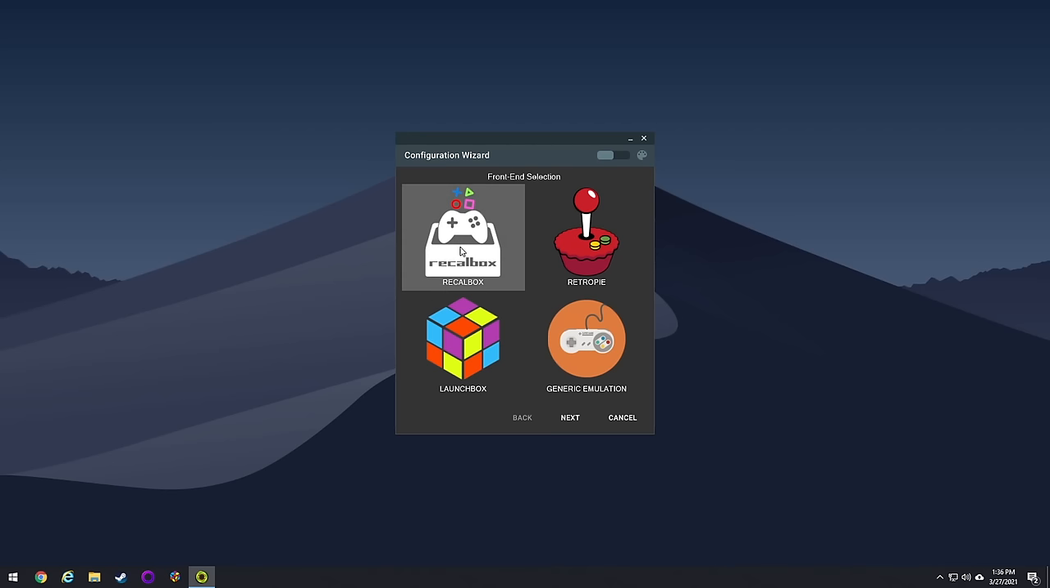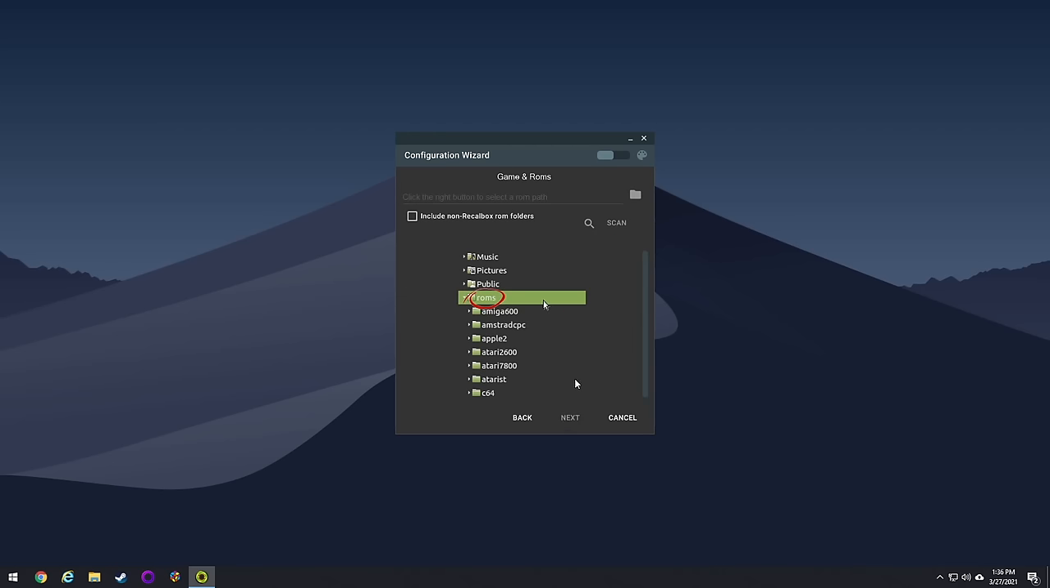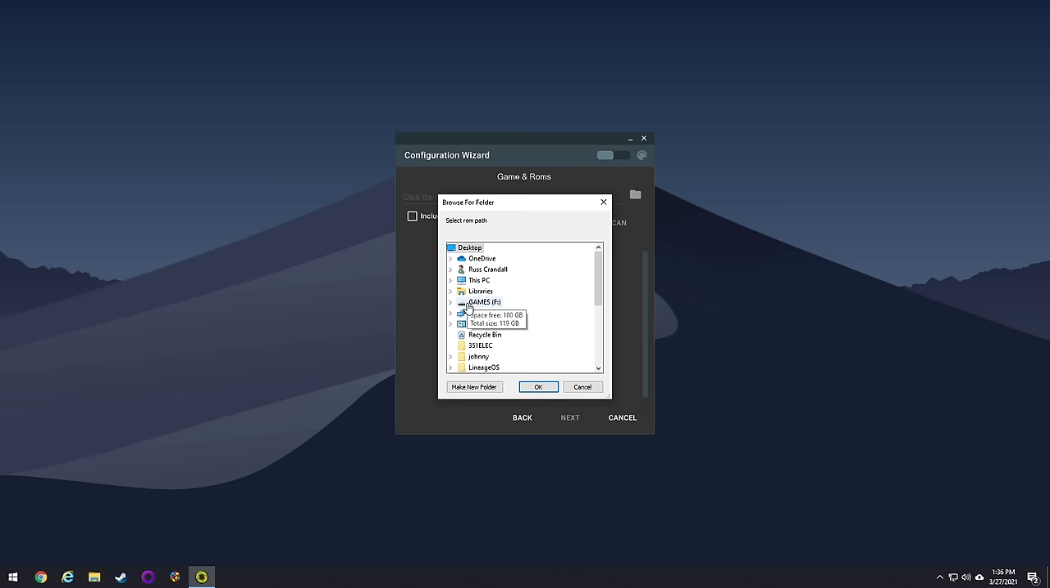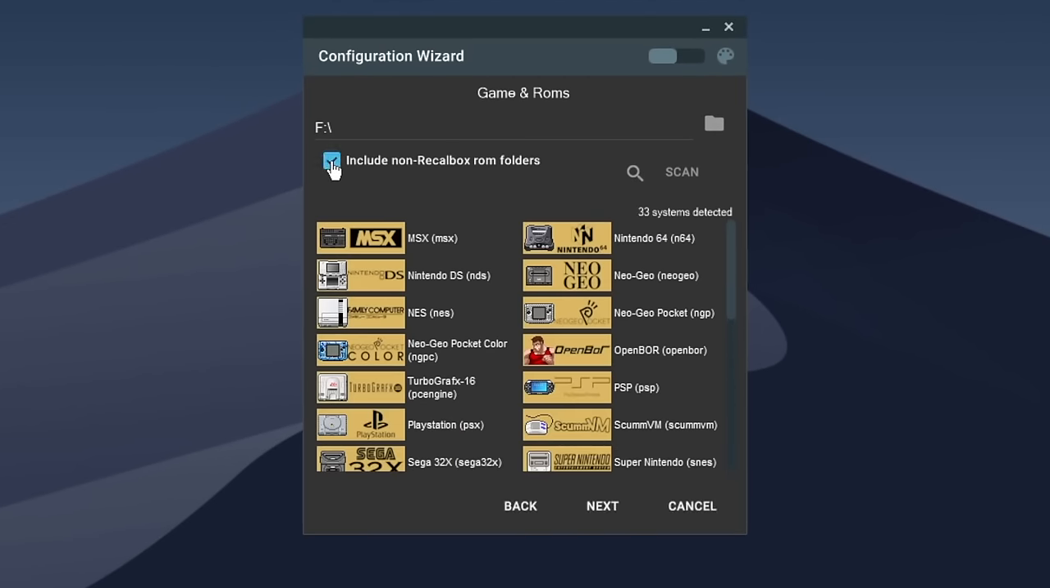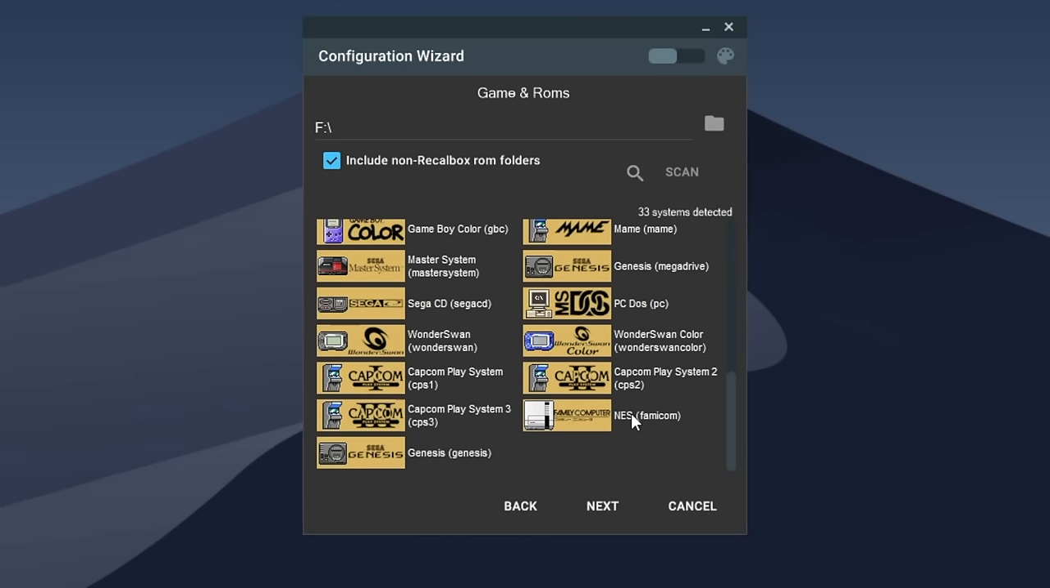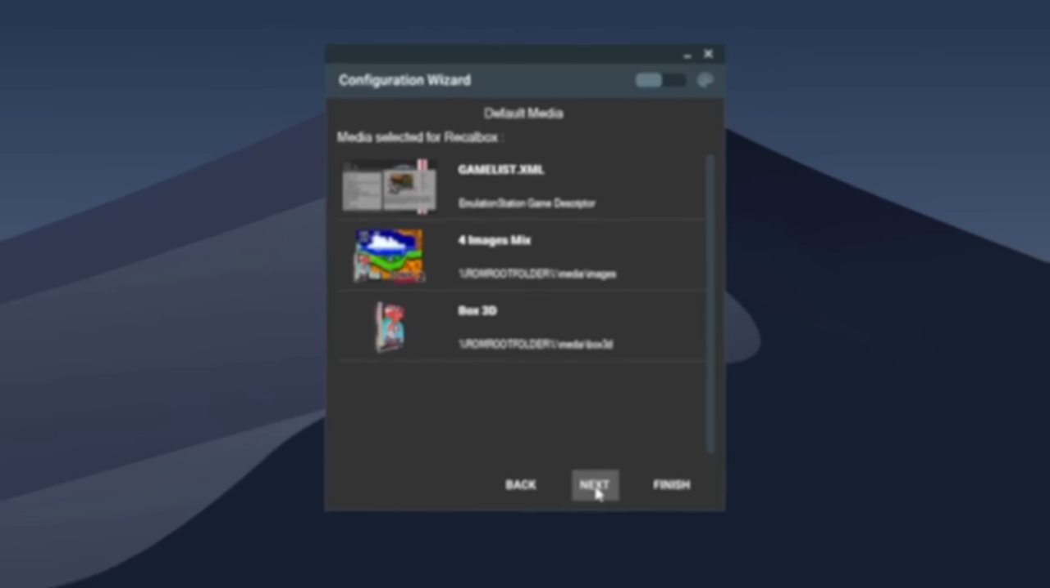And here in this next section, you're going to go to the folder where all of your ROMs are stored. I'm actually going to do it directly on my SD card from 351ELEC. Once you've selected your ROMs folder, go ahead and select Include Non-RecalBox Folders. Then hit Next, and then Next one more time.